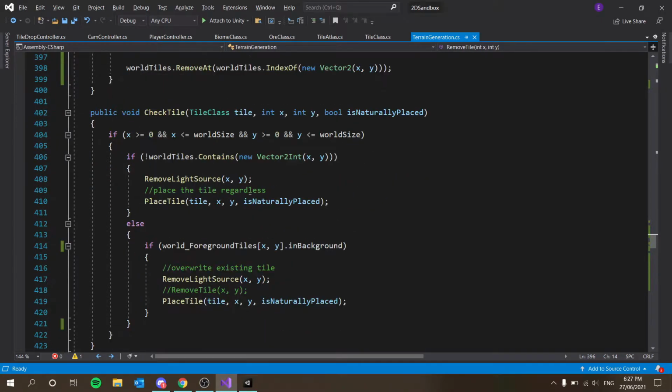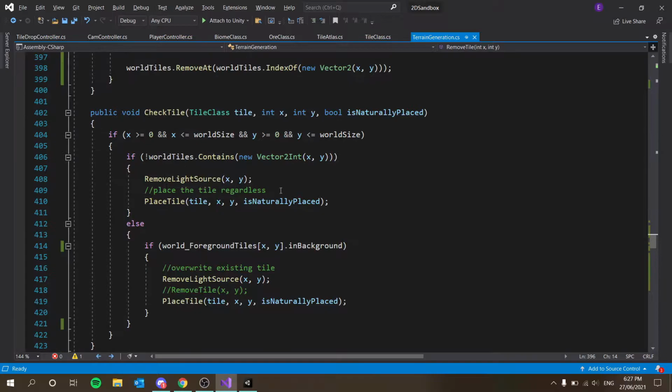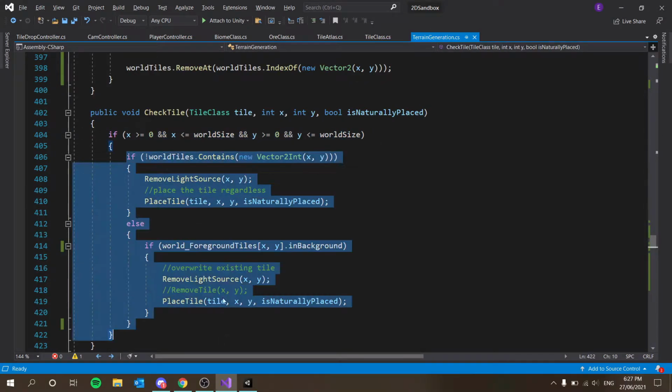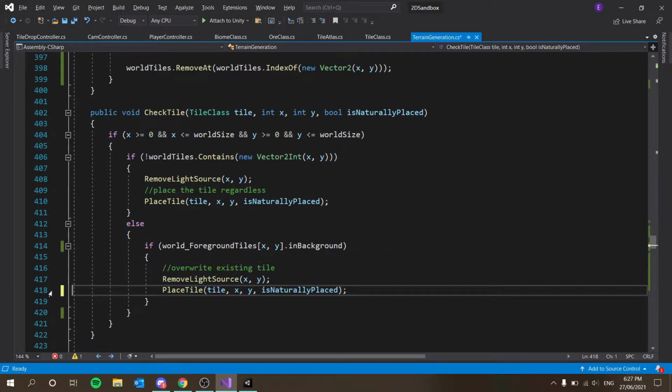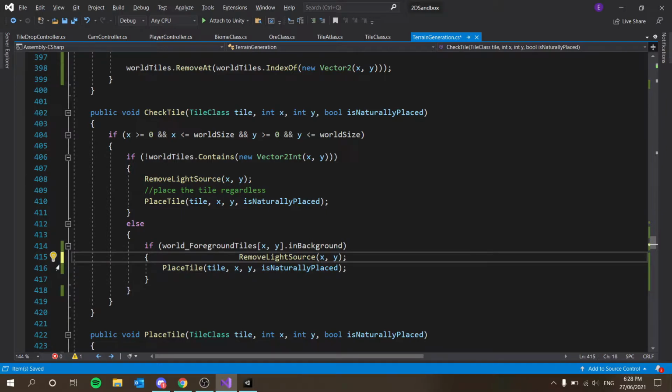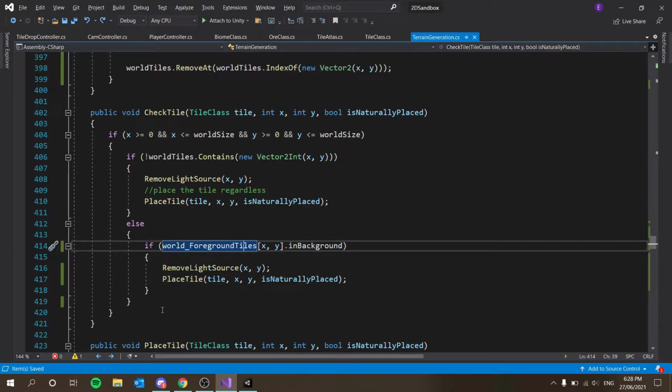We should be able to place blocks on backgrounds. So here, check tile. What we're doing at the moment is saying if it's within bounds, and then we're checking all this. Wrong. Let's get rid of this, remove tile. Let's get rid of that comment, we don't need that. Remove light source, that's fine. If foreground tiles in background, nailed it, fantastic.